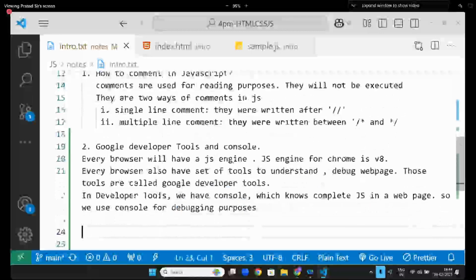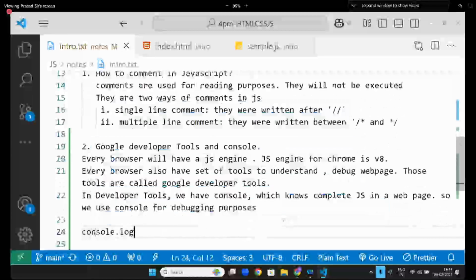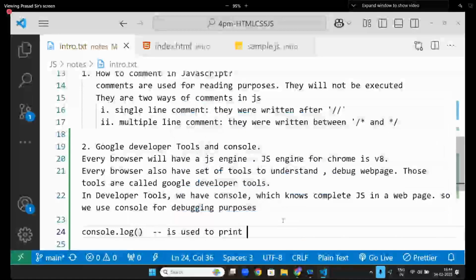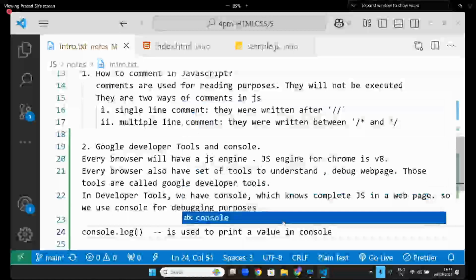Console.log is used to print a value in console. Console.log is used to print a value in console.